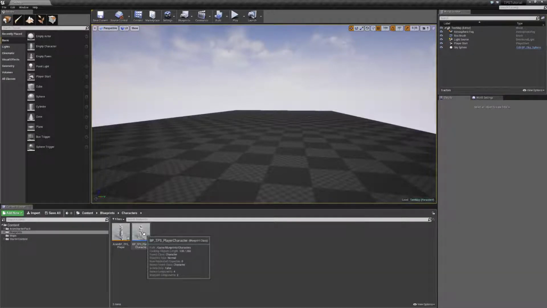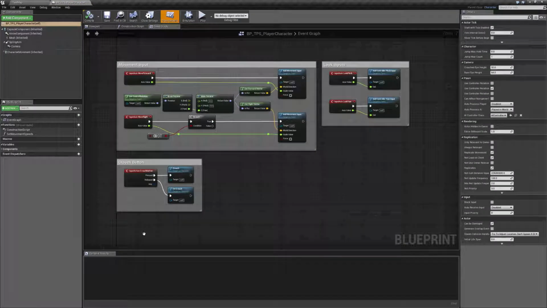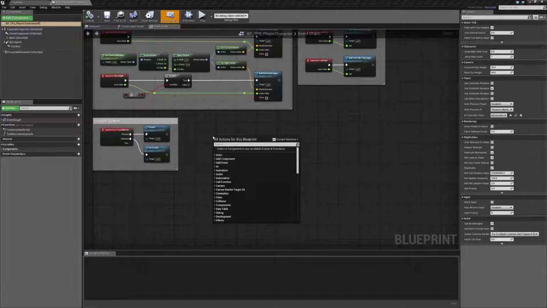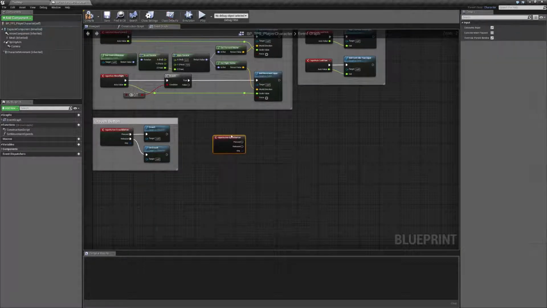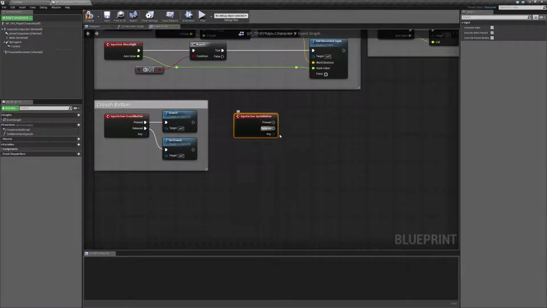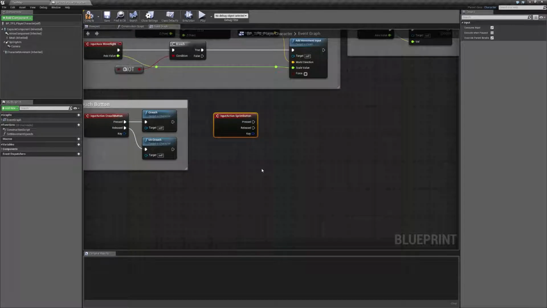And we're going to open up our player character. Next thing we have to do is call upon our event. So in an empty space in the graph here, we're going to search for our sprint button. And I'm going to set it so that the player has to hold the button down in order to sprint.